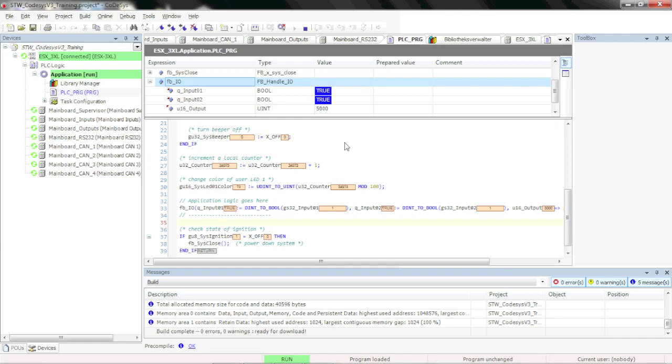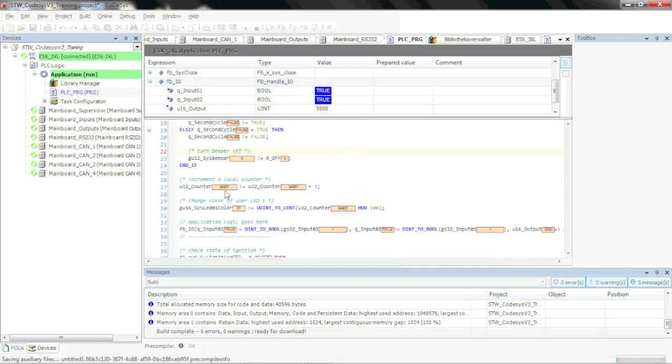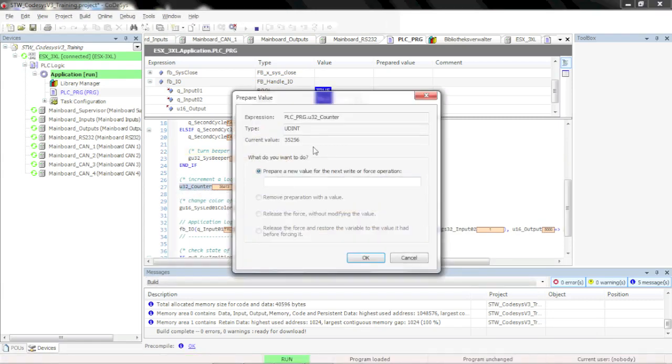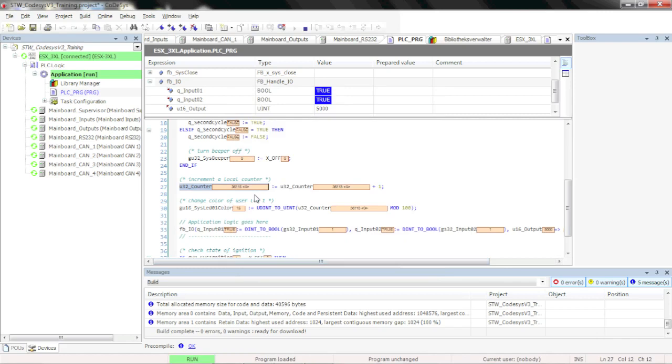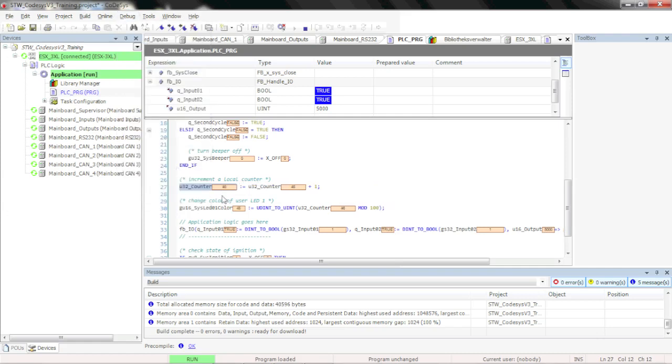You also have the ability to force values. So let's see, if I wanted to come here and just restart this counter for whatever reason, I can double click on the variable right here and it shows you the current value at that time. And I can prepare a new value and just type 0, click enter or click OK, and now this shows you the prepared value, and I hit debug write value. So it's going to write it one time, and there you see it starts over at 0.